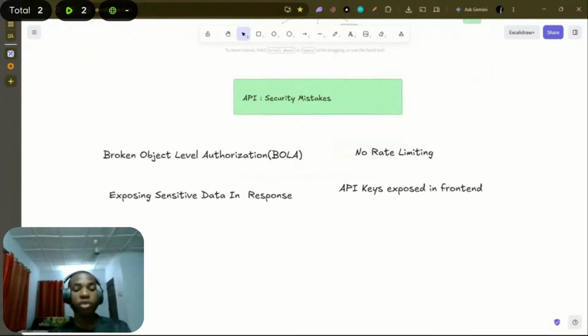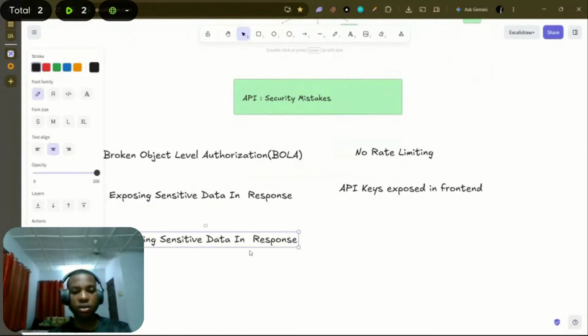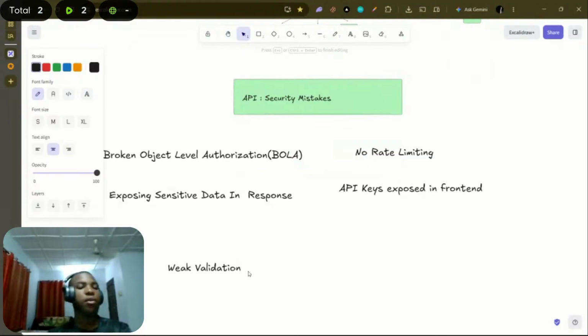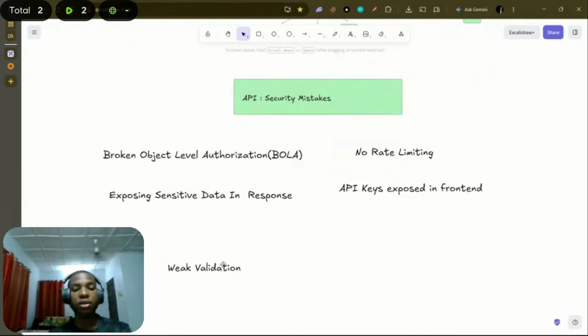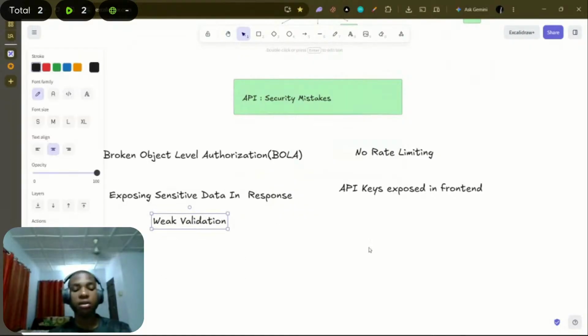Don't worry, I'm going to arrange this properly. This is going to be a very long stream because I've not even gotten into the 2FA part. Trust me, there are many, I'm just going to list them out. We have the next one, which is weak validation. Then I also have verbose error message.